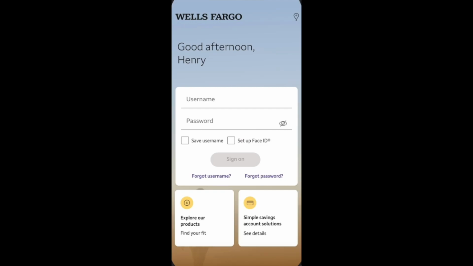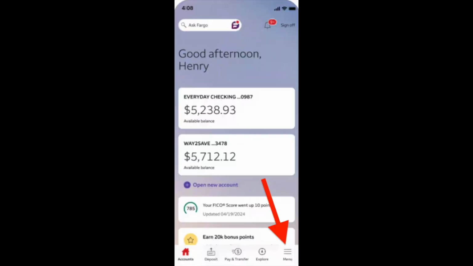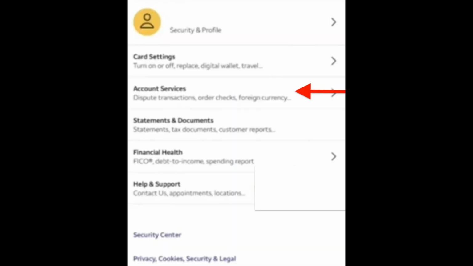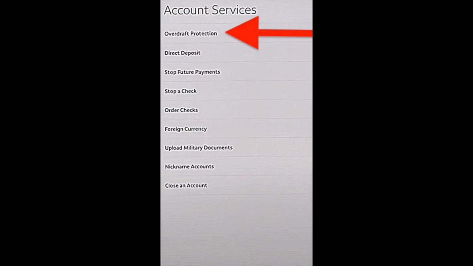So guys, how to add overdraft to a Wells Fargo account? We just need to log into the Wells Fargo app and then navigate to the menu icon over here, and then choose account services. Click on this option and then we'll see this option, overdraft protection. Click on this option and set up overdraft protection for your Wells Fargo accounts.